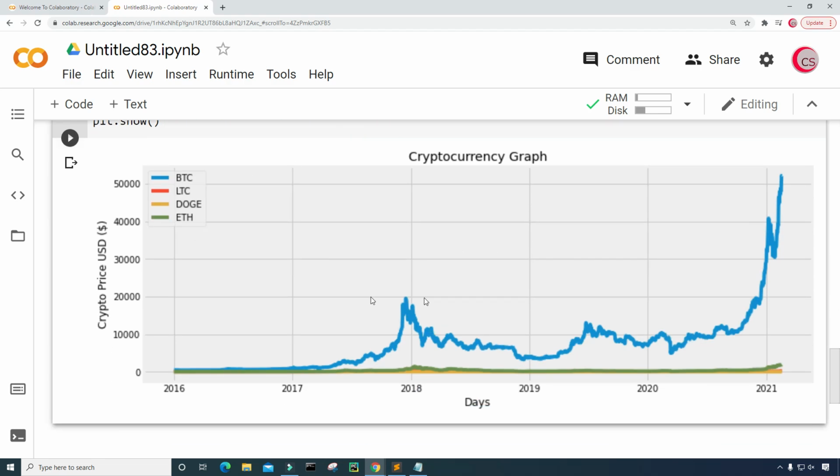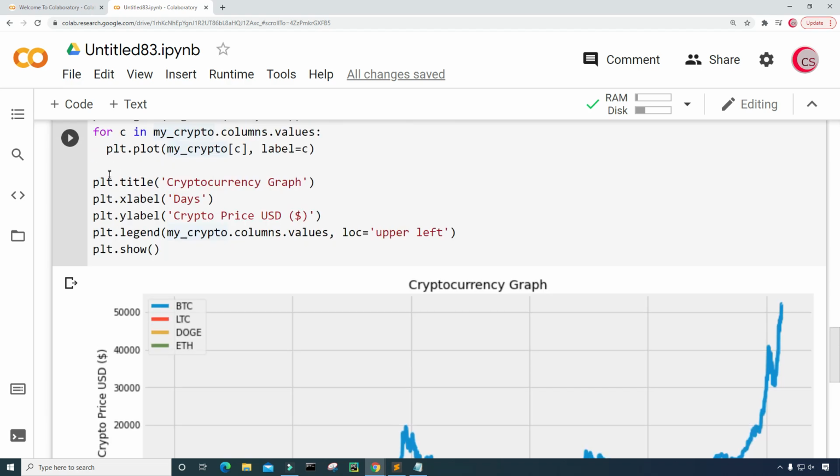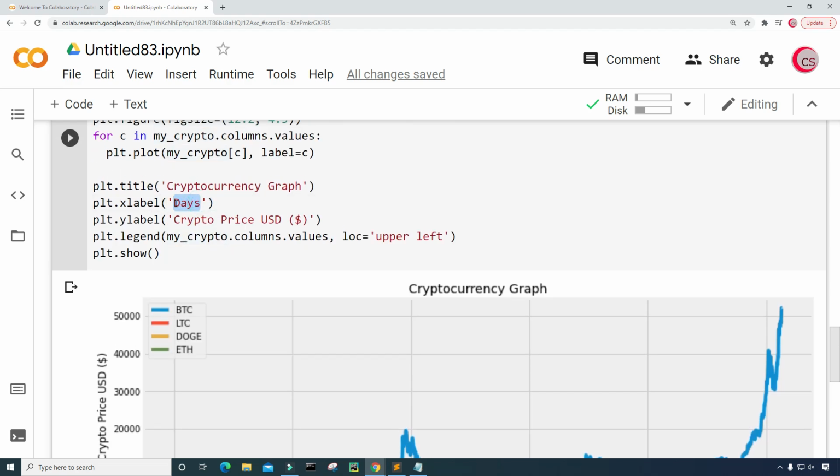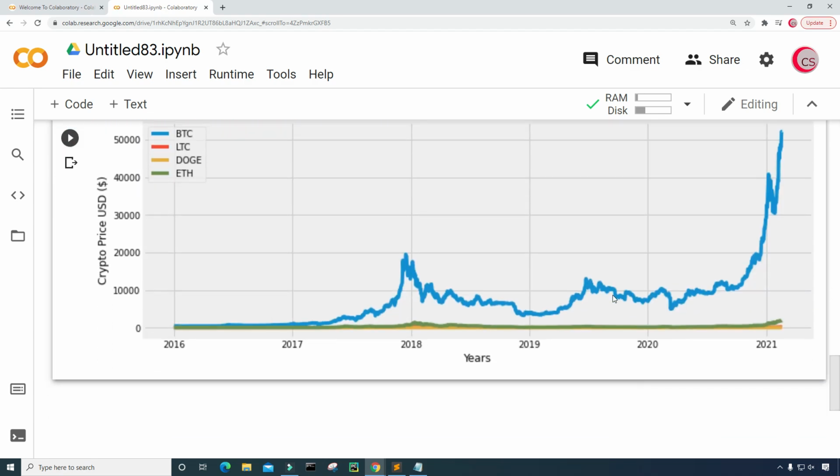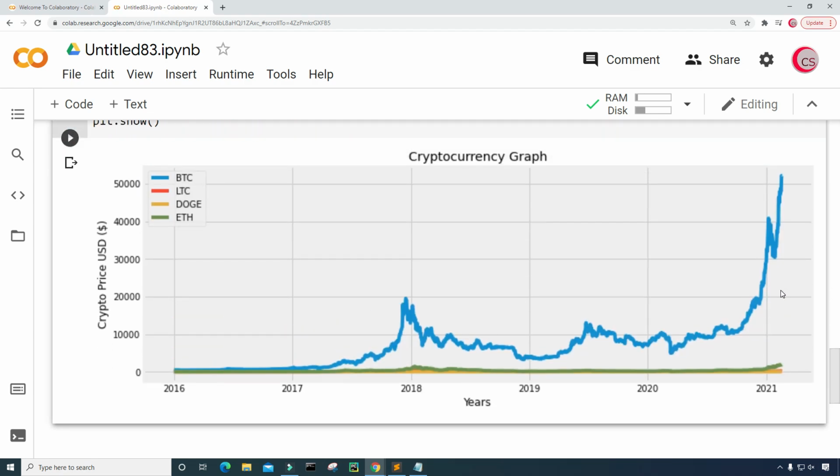So now we can see this nice little plot. We can see the price of the cryptocurrencies on the left, and we can see the days. We're looking at the years here, right? But in between there are days, so maybe I should put years instead. All right, so let's go ahead and run this again. All right, and again, the chart looks really good.